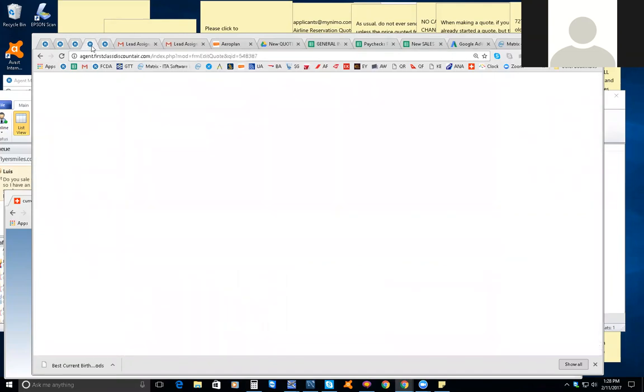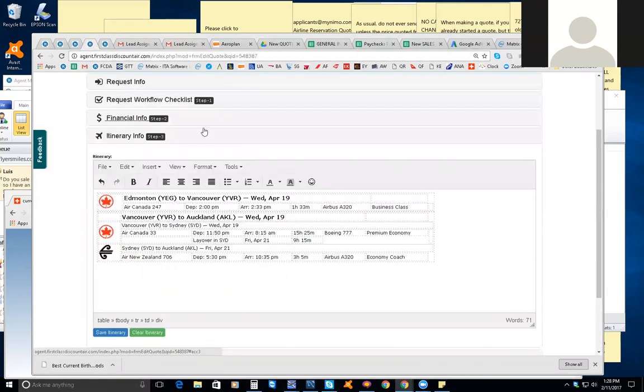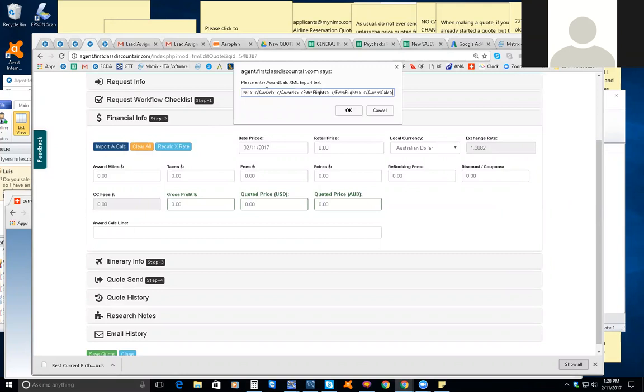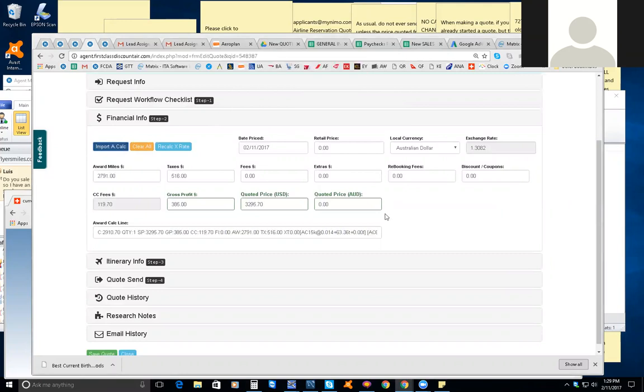And then I take that over to my quote and go to financial info, which is step 2. And I click this blue button on the left that says import calc. And then I go in this box to the top and hit Control V to paste it in there. And then I have to put the retail price in here.